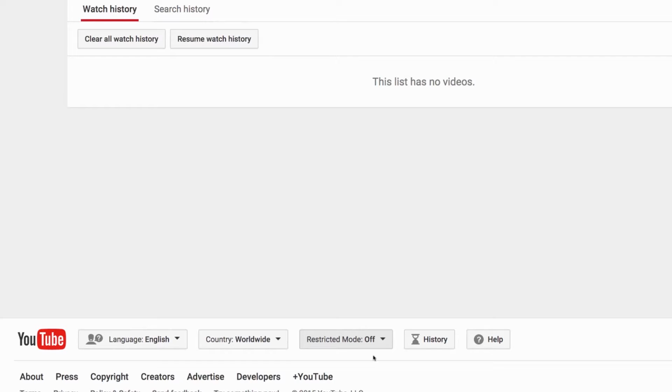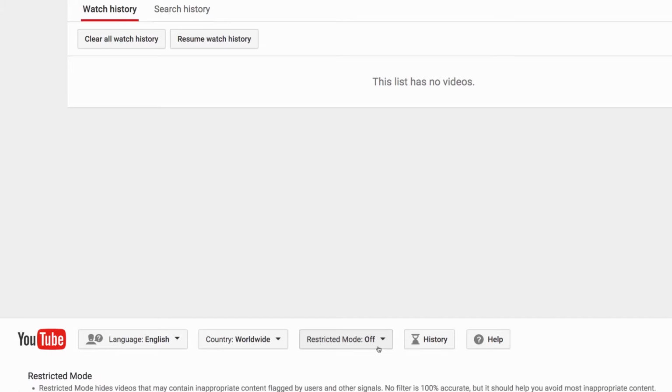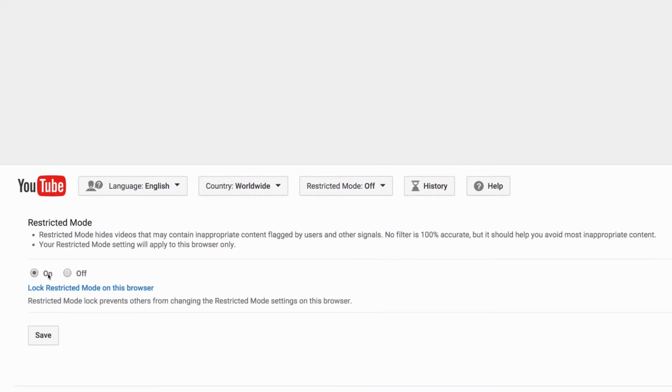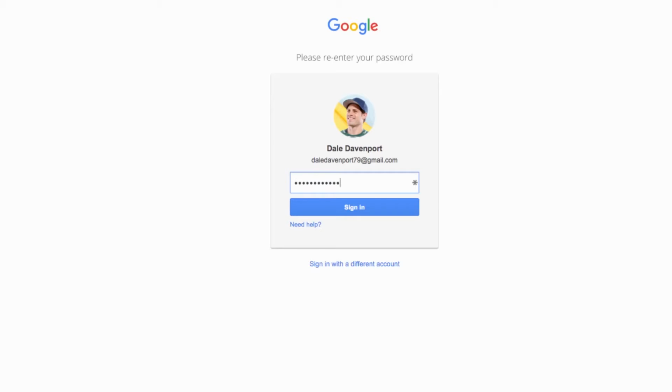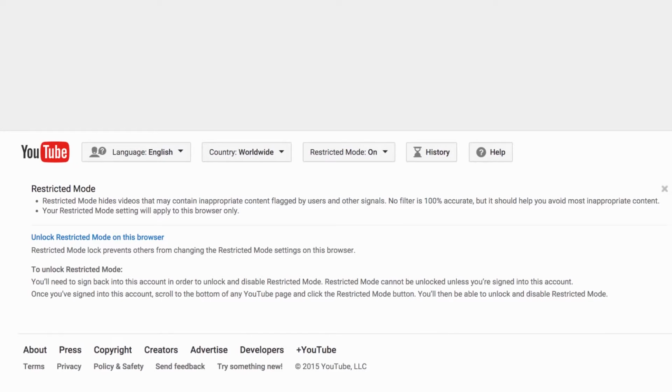To get started, just scroll down to the bottom of any YouTube page. Clicking the Restricted Mode button turns this feature on or off. When it's on, you have the option to lock restricted mode on your browser. When you have restricted mode locked, no one else will be able to change this restricted mode but you.